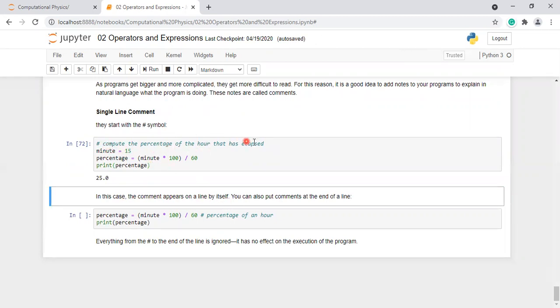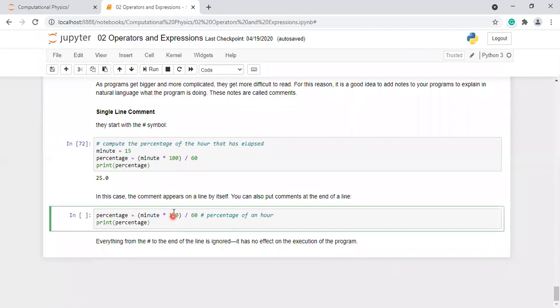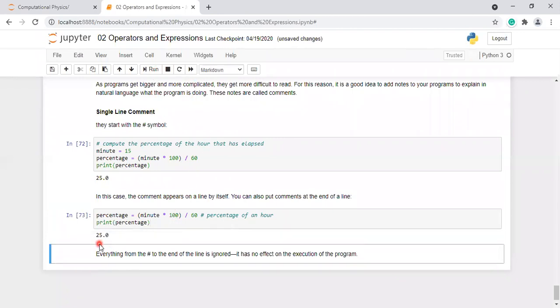Otherwise, you can also put comments at the end of a line. For example, the statement percentage equals minute into 100 by 60, followed by a hash symbol and the comment percentage of an hour. The comment can be at the end of a line or on a separate line. So let me run this again. This will give us the same answer, 25%.